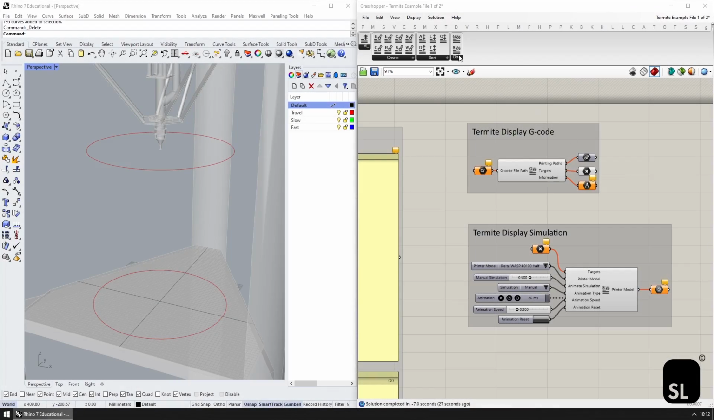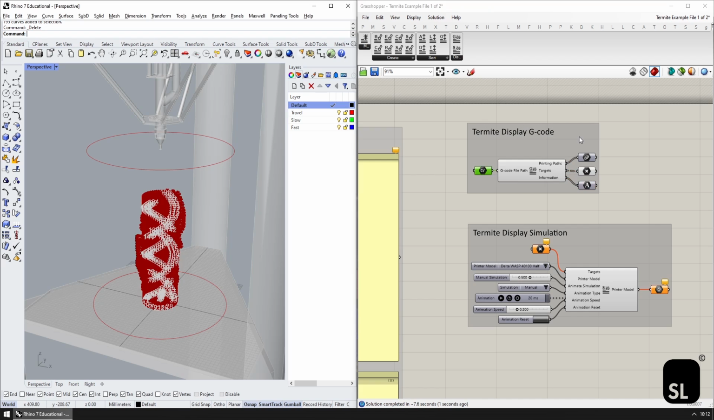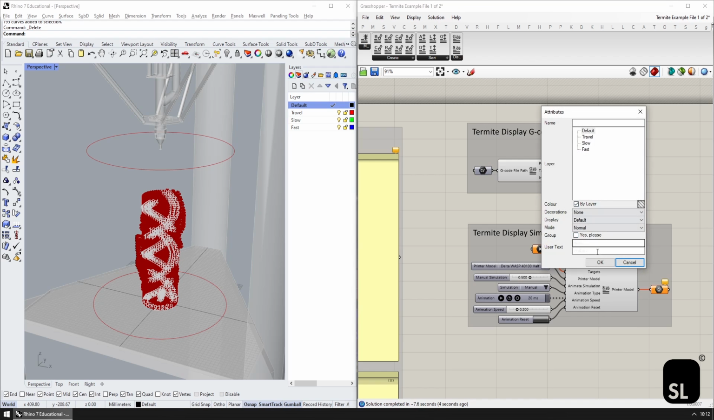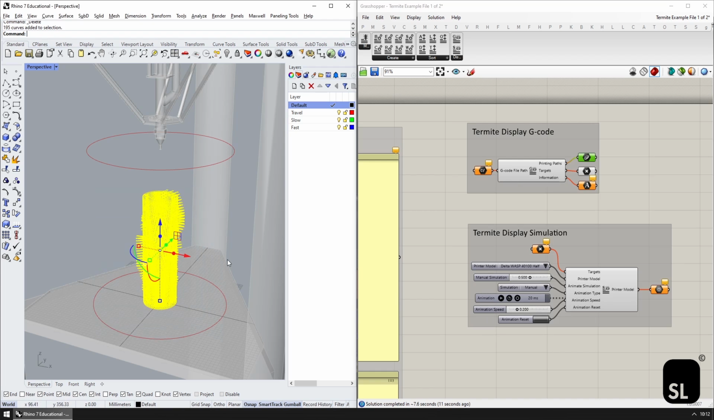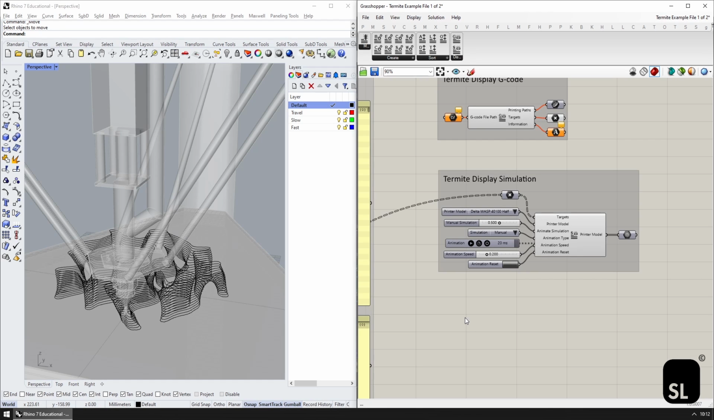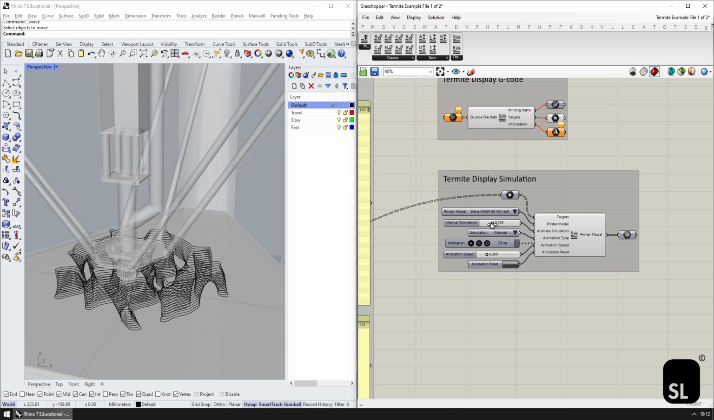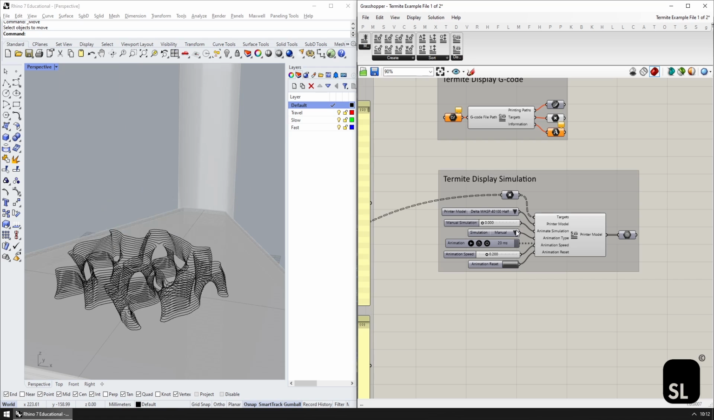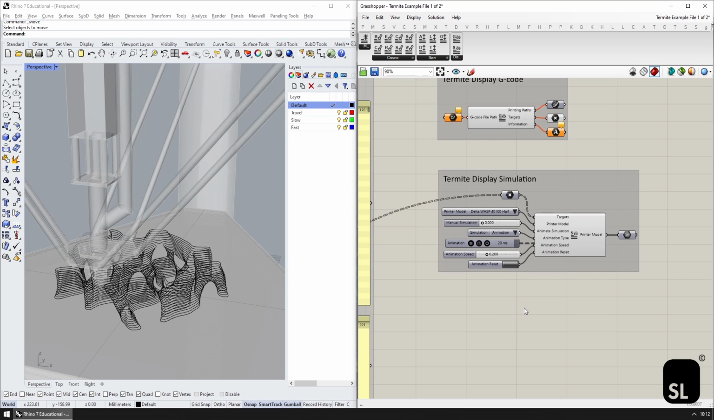In the last category, Display, you will find 2 more components. One is named Termite Display G-code, which lets you open G-code files previously generated with Termite to recreate your initial Rhino or Grasshopper curves via reverse engineering. The other is named Termite Display Simulation, which allows you to visualize the printer's movement throughout the printing process to check for possible collisions. The simulation can be done manually, moving from target to target, or viewed as an animation.